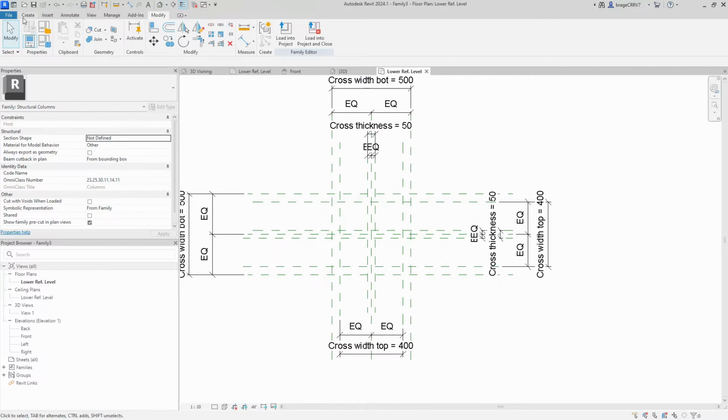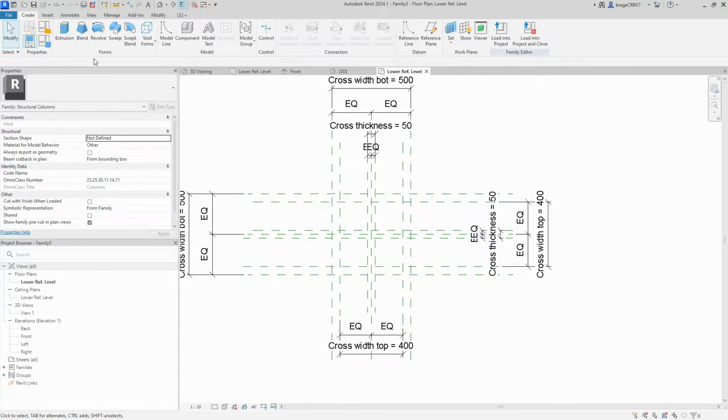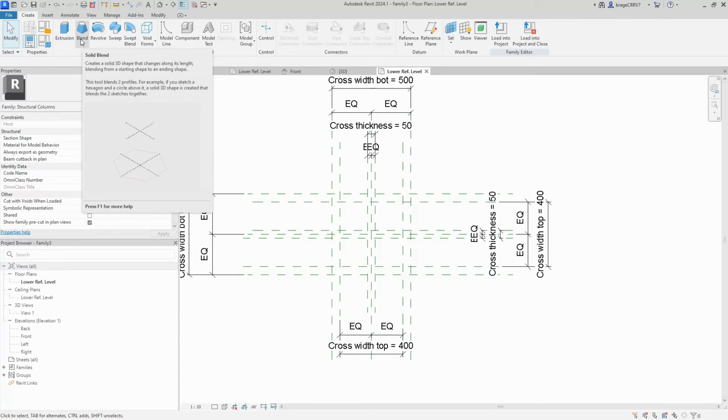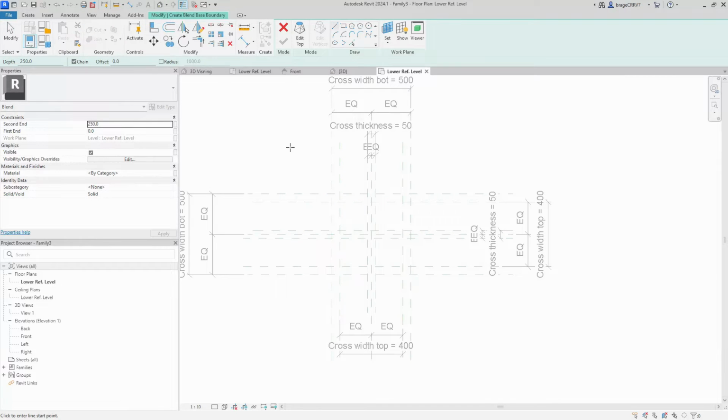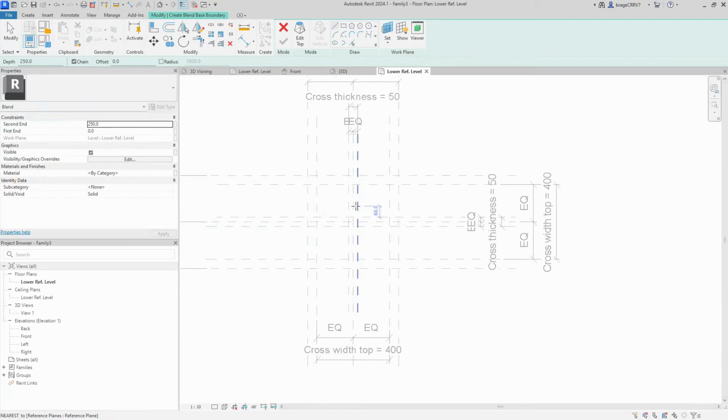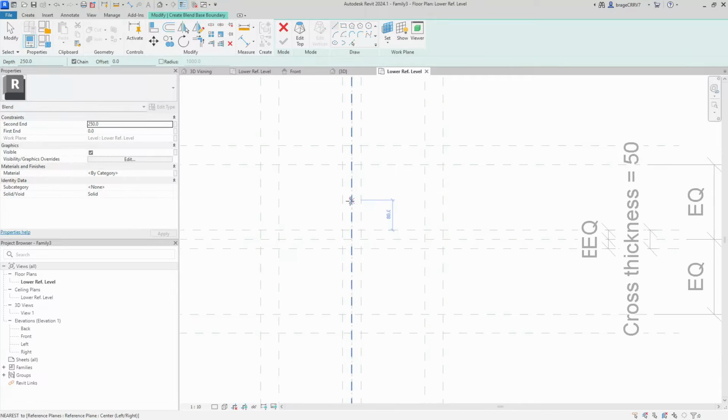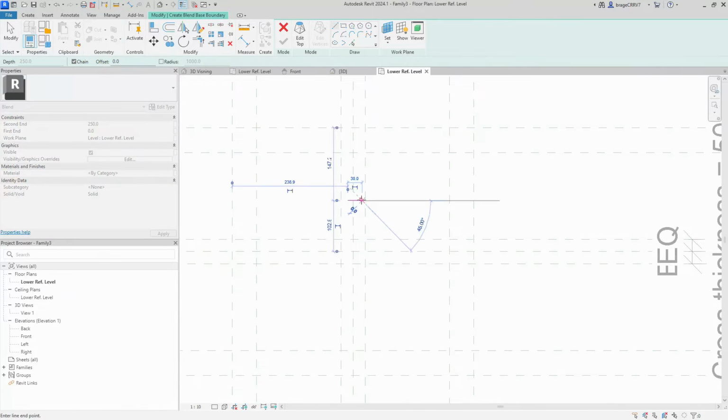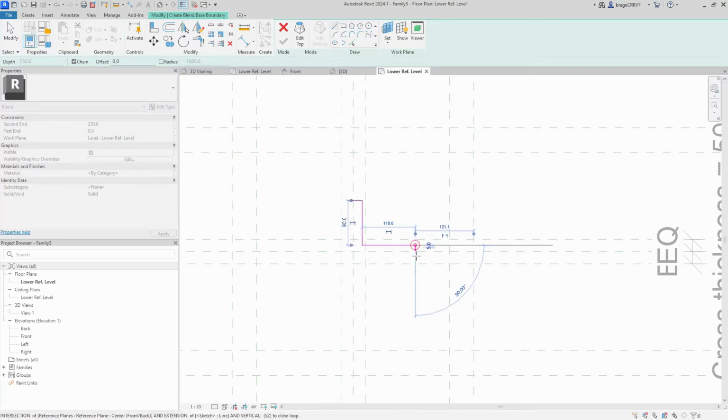Now it's time for the geometry using the blend tool. The blend tool blends two profiles together. For example, if you sketch a large rectangle and a smaller rectangle on top of it, Revit blends the two shapes together. In our case, there is a big cross at the bottom and a smaller cross at the top, and they will blend together. We start with the bottom cross section or bottom profile section.